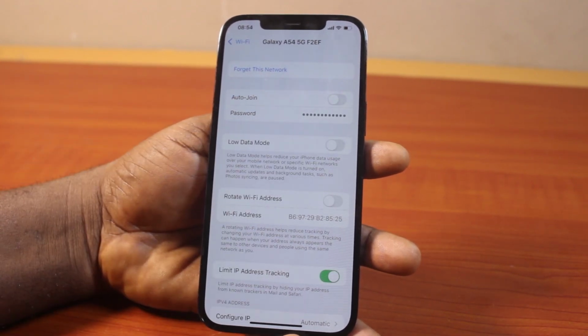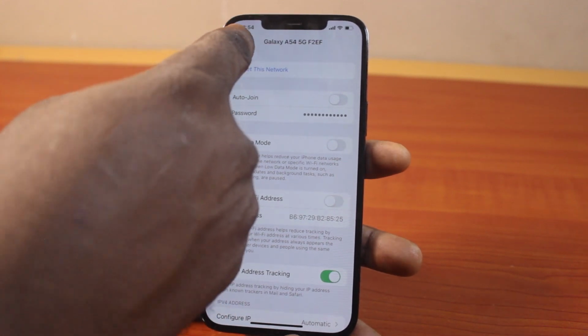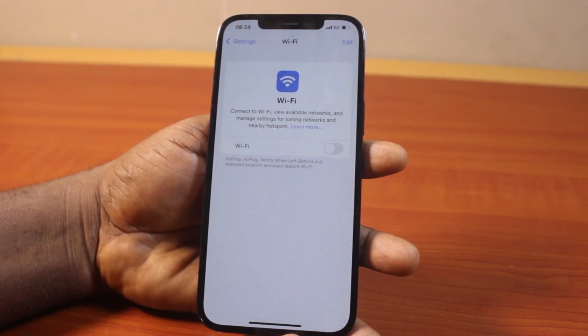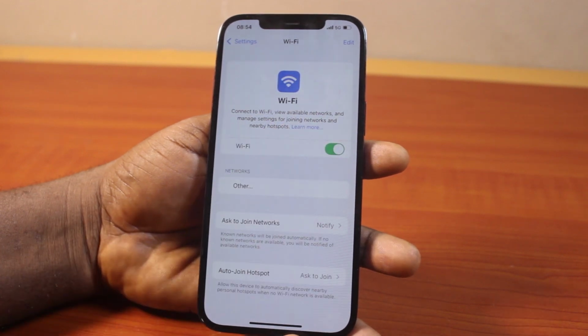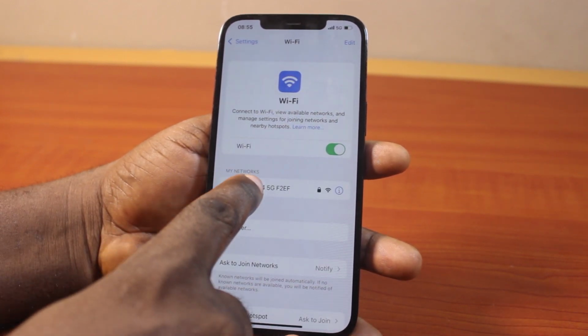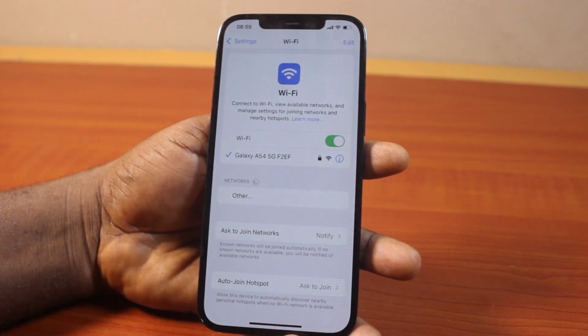Once you disable this, you are still going to be able to connect to this particular Wi-Fi, but you will no longer be able to connect to this Wi-Fi automatically. Now if I go ahead and turn off my Wi-Fi and then turn it on again, my iPhone will discover this particular network. You can see the network is available. Then I'll need to click on the network before it can join.